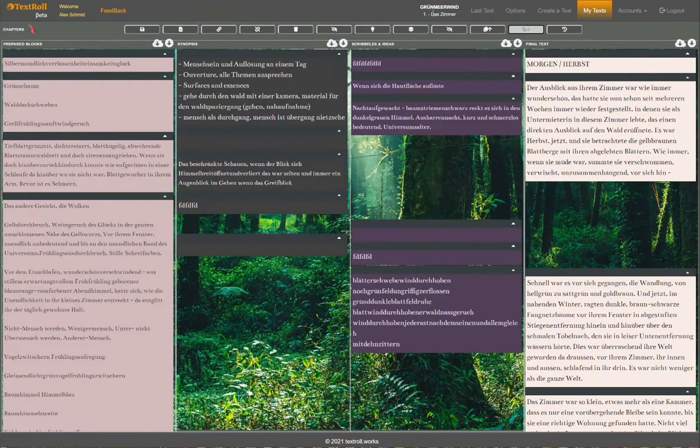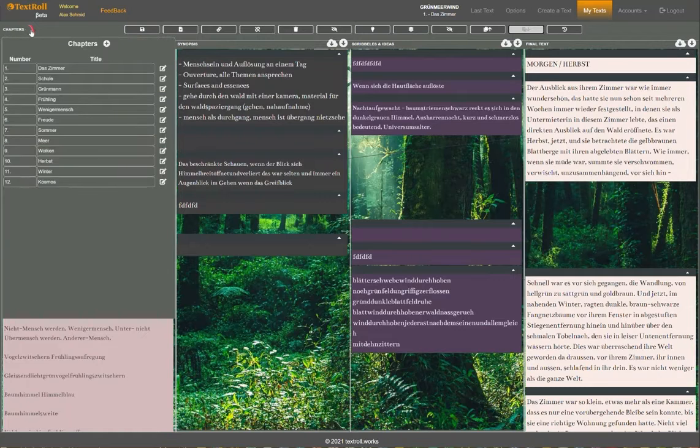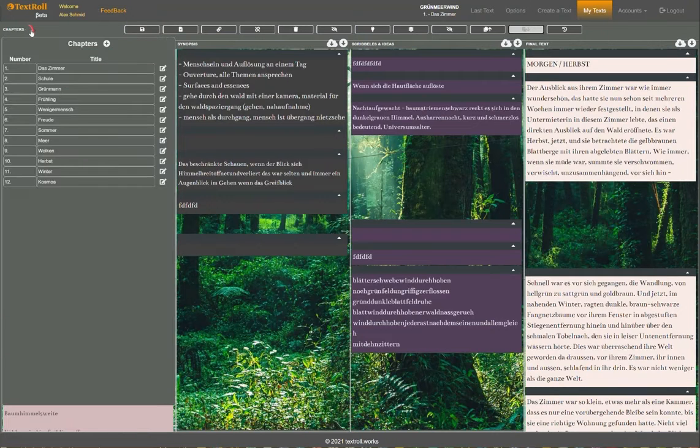What you see here is the indicator in which book you are currently and the chapter that you are working in. Here is the chapter function. So you can open and close the chapters, and you can also add new chapters here. You can also change them to any location you would like to have them.